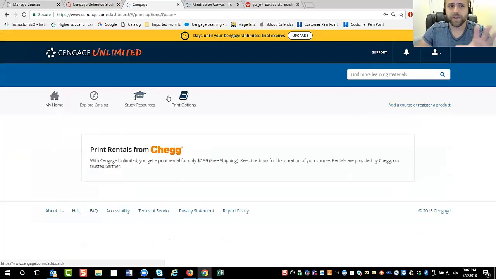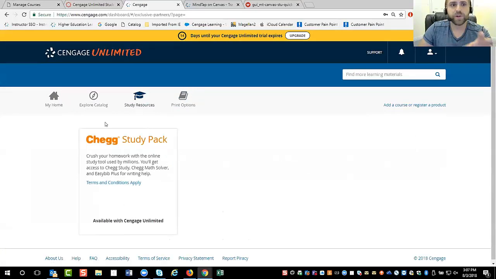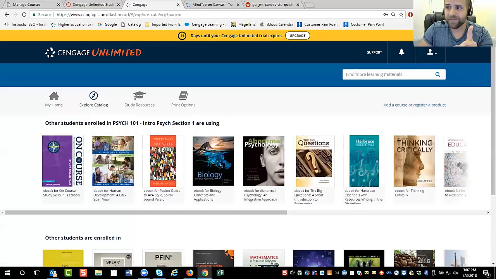Note, if I click on the print options, it will list, if I'm looped into here, that option to facilitate the print rental via Chegg. Study resources, again, that Chegg tutoring service. And really, while I'm in this trial, the cool thing that students will want to check out is explore the catalog. Again, see if your Cengage texts and other courses that you're taking at your institution are in here. Because if they are and you use Cengage Unlimited, you may not have to pay for them after you upgrade. You might be having a significant cost saving.